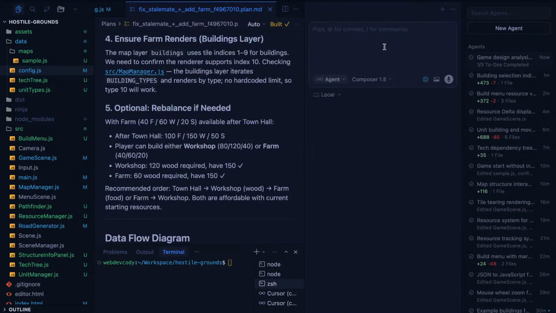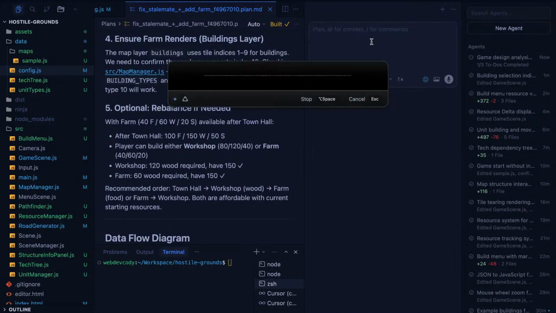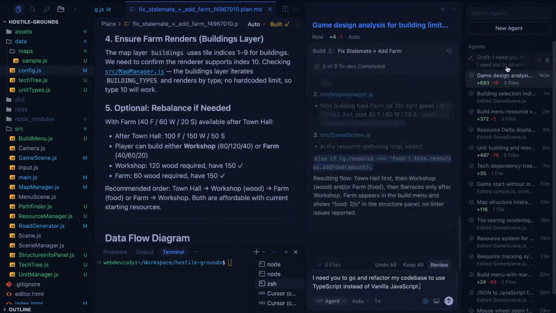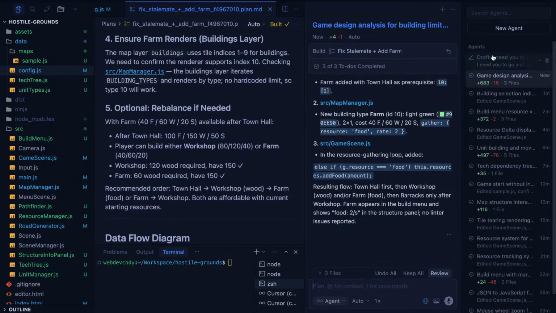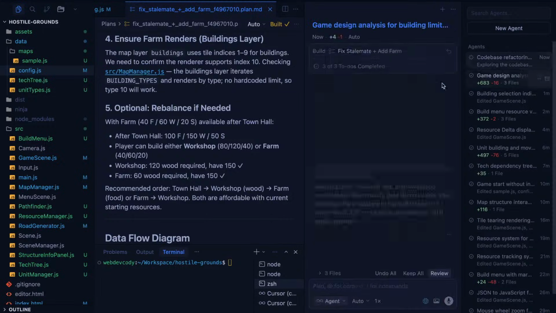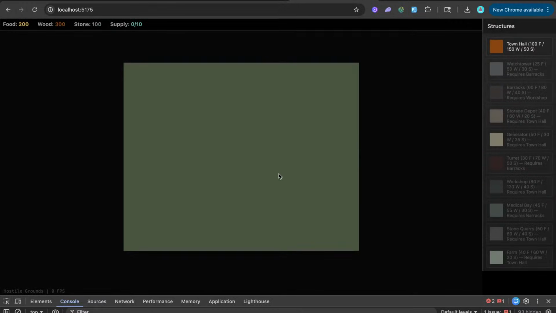But while it's running, I can prompt that off, I guess. I need you to go and refactor my code base to use TypeScript instead of vanilla JavaScript. At least kick off a plan for that. All right, let's try this out.